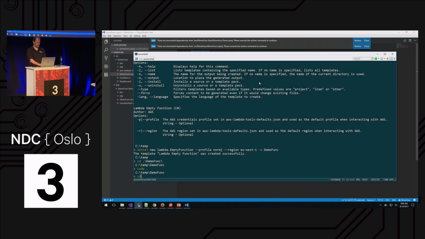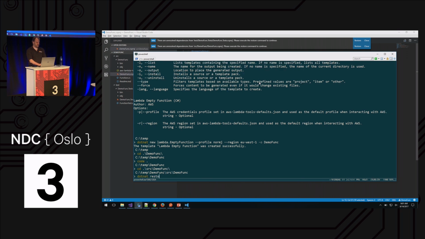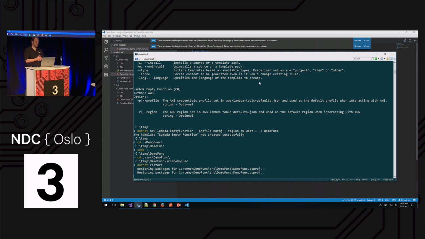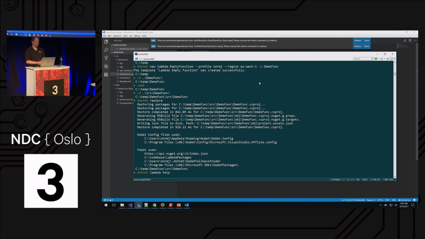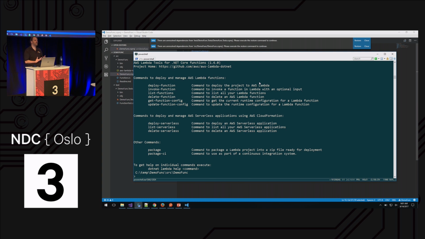So let's go to our function, and we need to restore references. So it's going to pull in our tooling in there. And now if we say dotnet lambda help, you can see these are the commands that have now been added to the CLI.